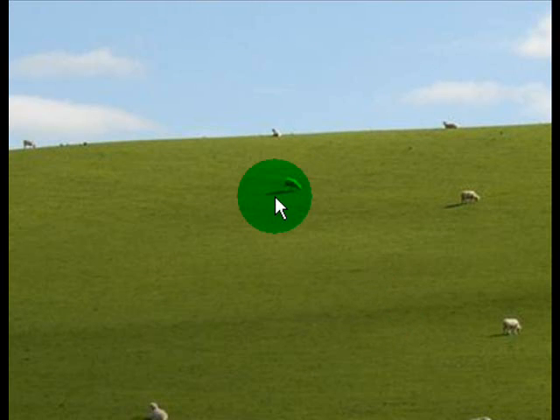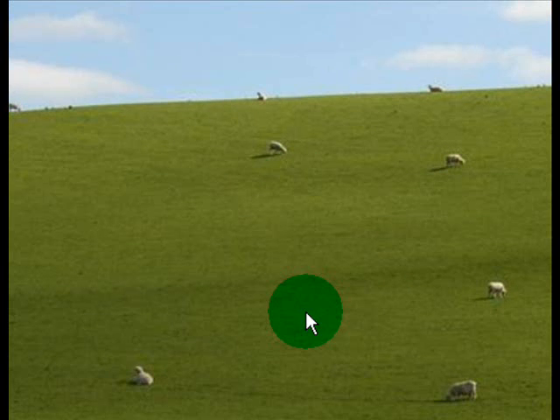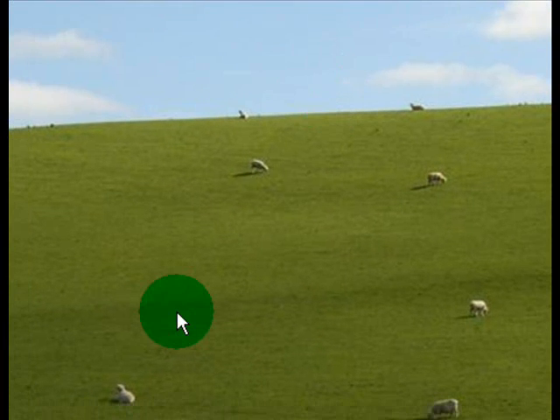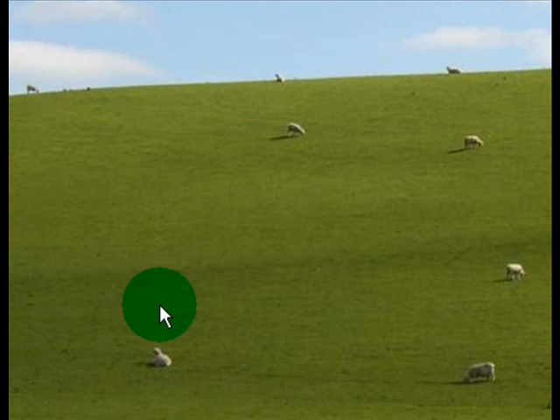Hey YouTube, today I'm going to show you how to increase your boot-up speed. Your boot-up speed is when you turn on your computer. I'm going to show you how to make it faster, pretty much.